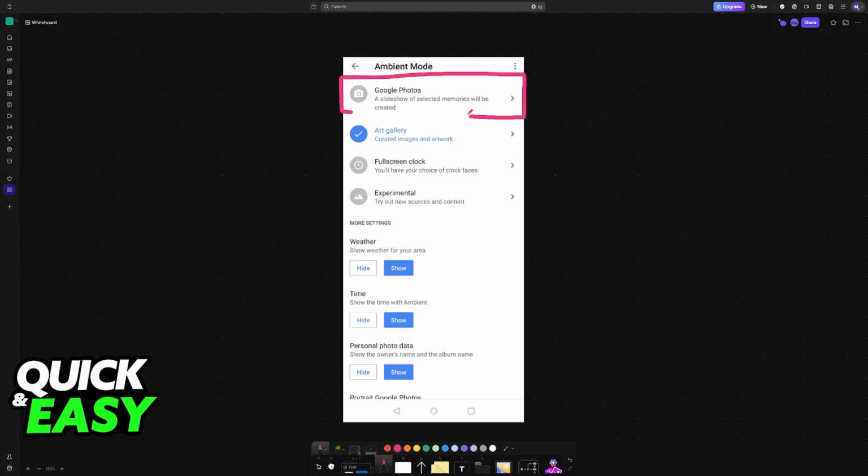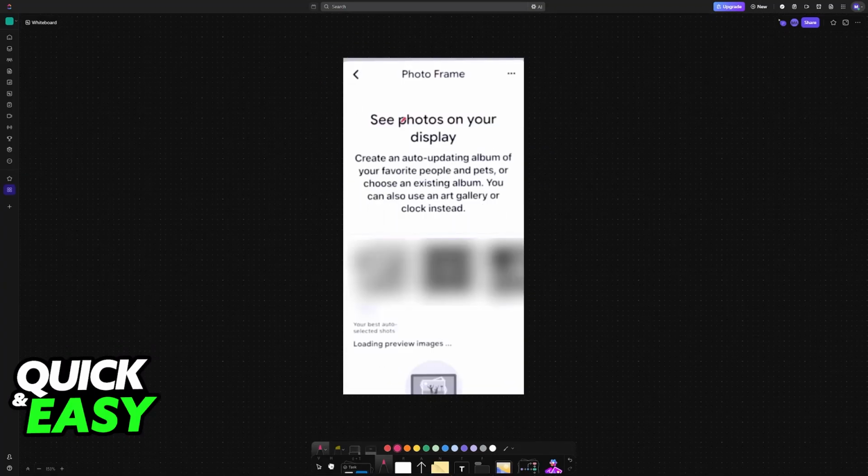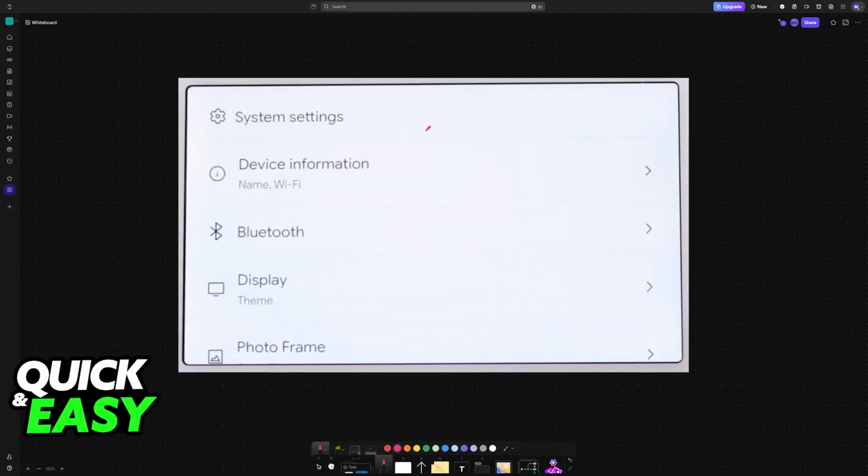Inside of the Google Nest or Google Home app, after you choose the Nest Hub display, you will be able to select Edit Photo Frame and then Google Photos, as you can see here. So switch it from Art Gallery to Google Photos. This will allow you to use your Google account and choose any albums that you have created. So choose a specific album, and the pictures on that album will now be used as the wallpaper on your Google Nest Hub.